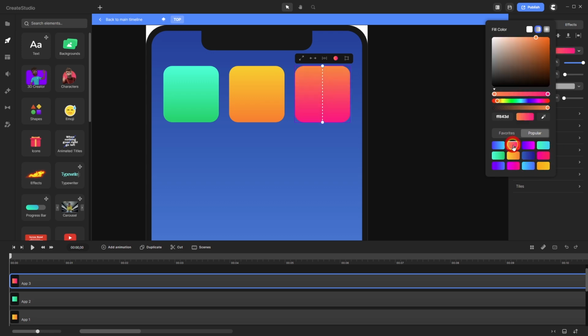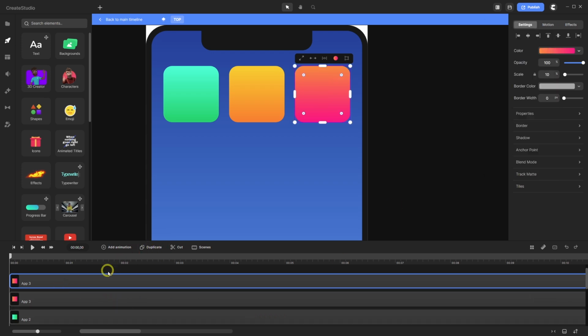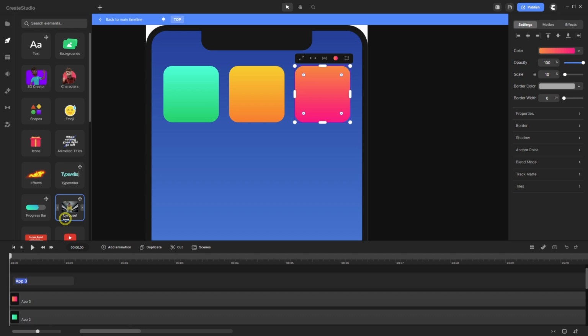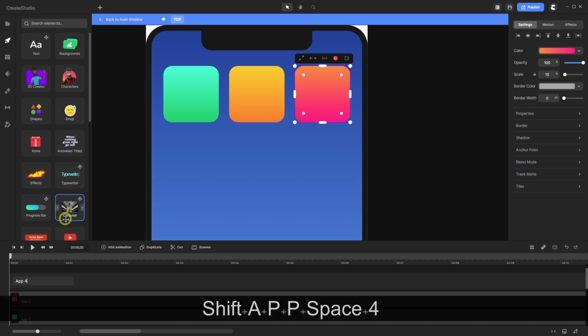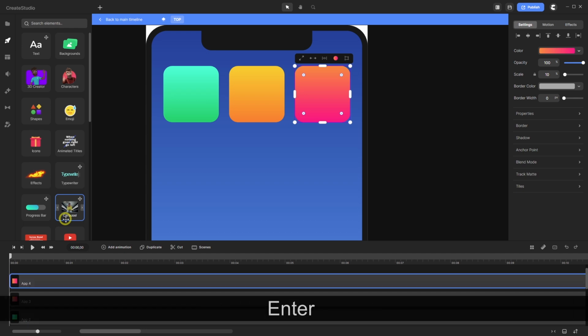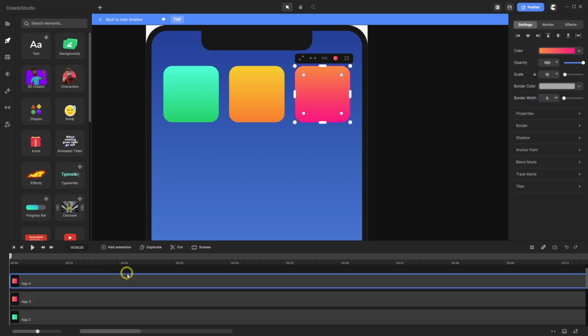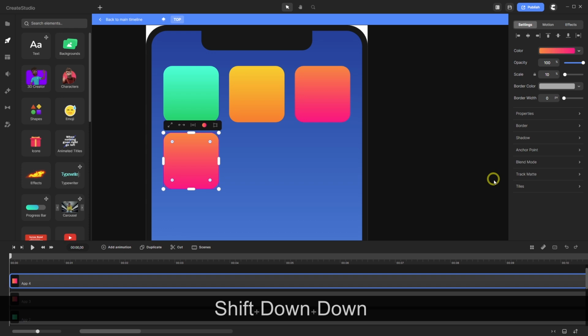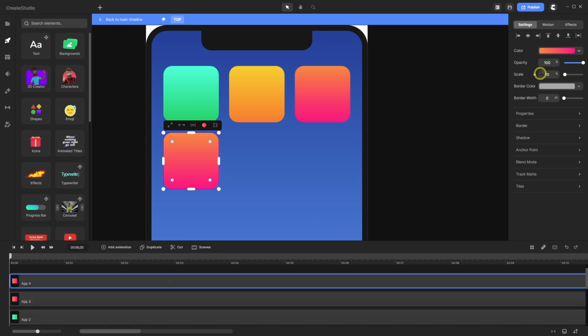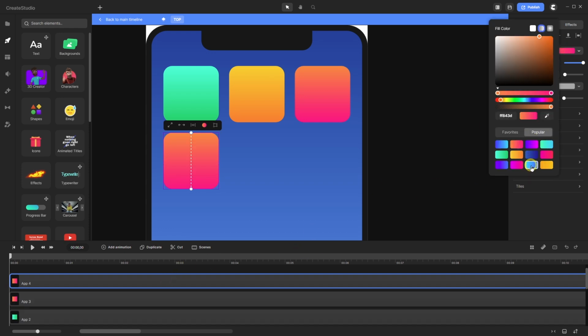This one or this one. I take this one, duplicate again, rename it app 4, and bring this here. Go shift 1, 2, 20 pixels down, and I go here with blue. This blue or this blue.